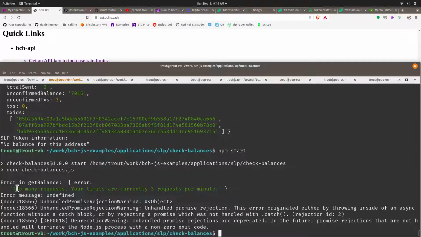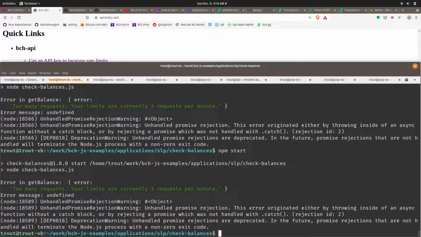Right here, too many requests. Your limits are currently 3 requests per minute, which is fine for running these examples because I could just wait a minute and then run it again. If I try and run it immediately, I'm going to get the same error, so I kind of have to let it cool down. And if you're just following this and doing the examples like I just showed, you don't need to sign up for an account, because there's this 3 requests per minute anonymous rate tier.